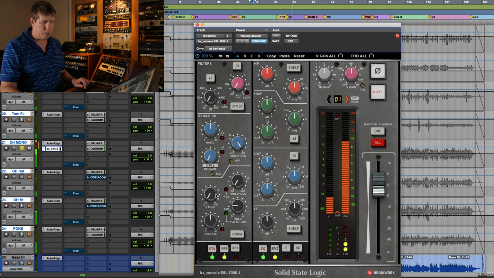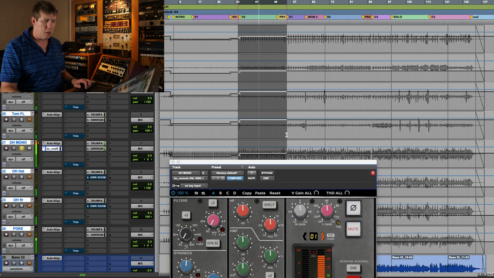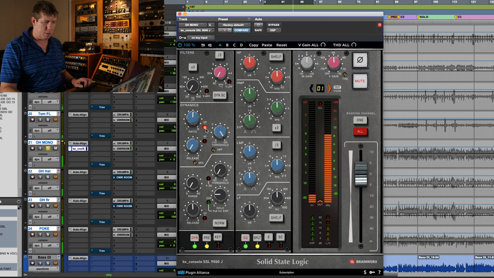Let's go back to the verse where he's not doing the ride. Look at that slow release, and then the fast attack. And then, of course, he gave you a mix knob, so you can do like a little parallel. I mean, that's so cool.